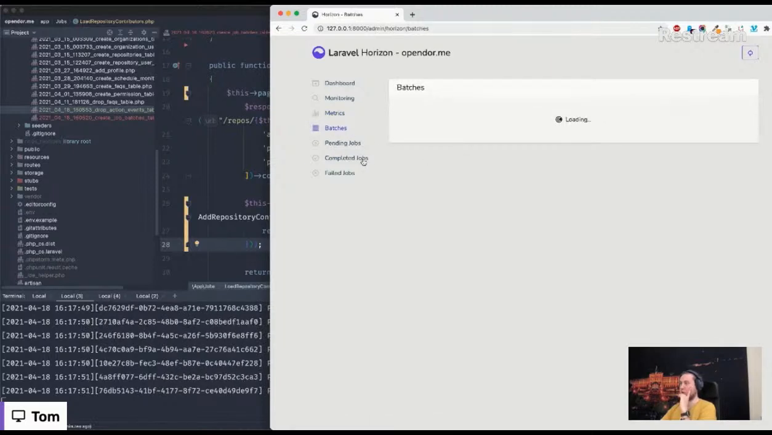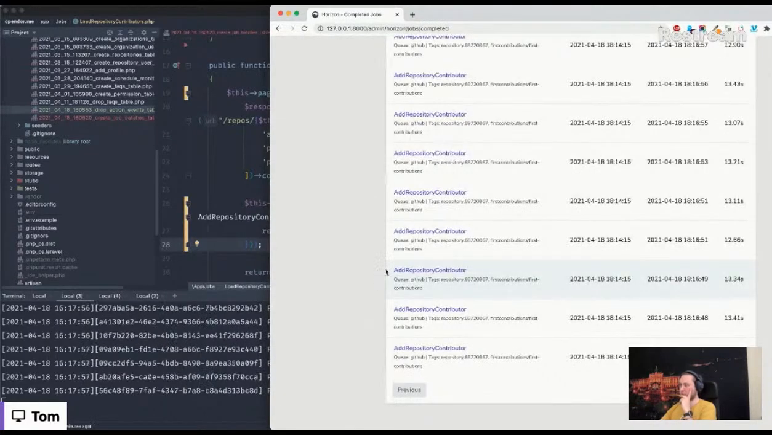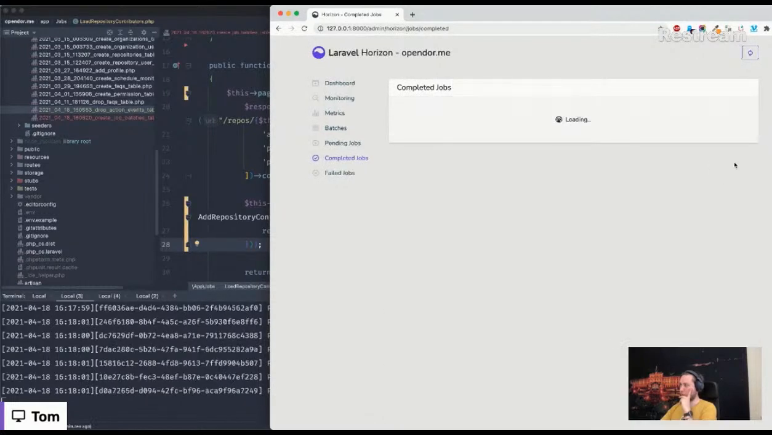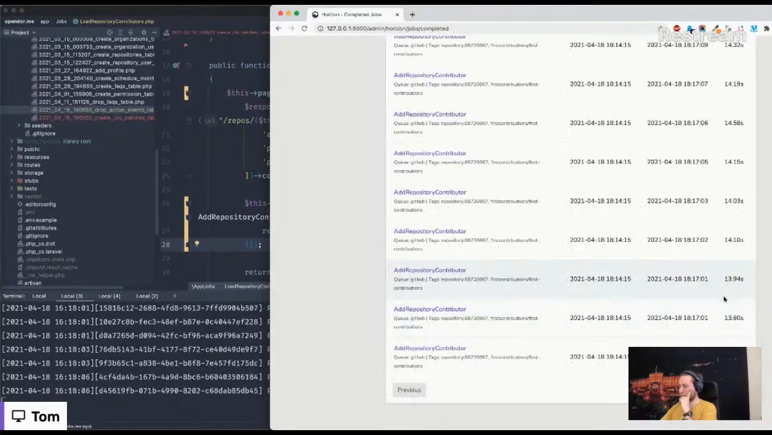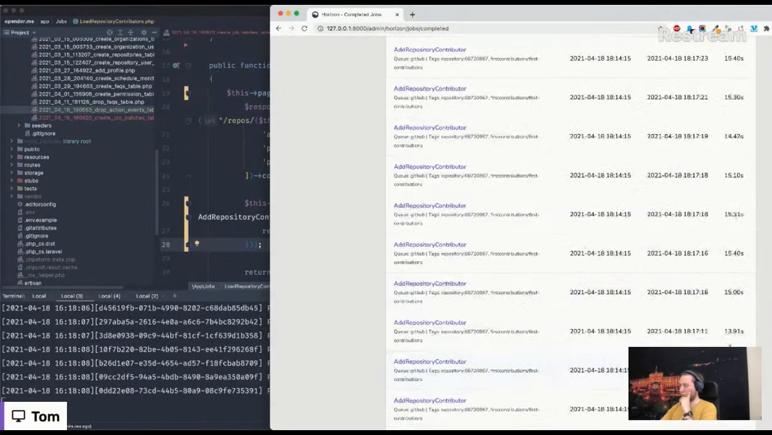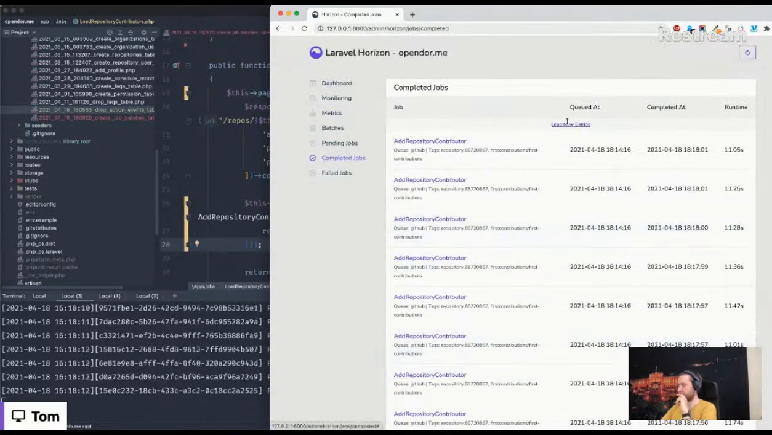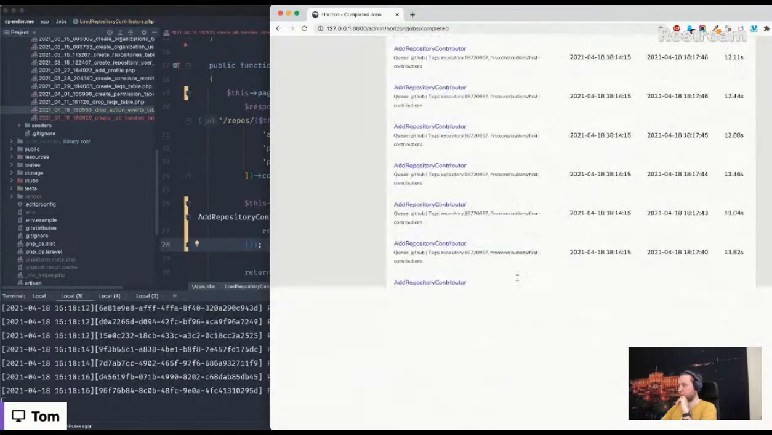Okay. So here we see every single contributor takes between 10 and 20 seconds, which is still a lot of time.